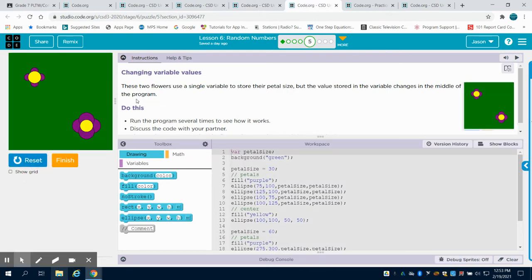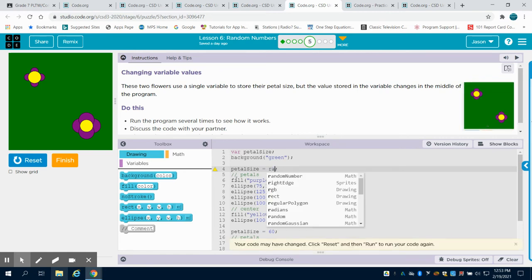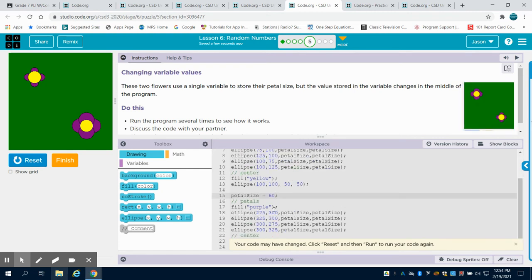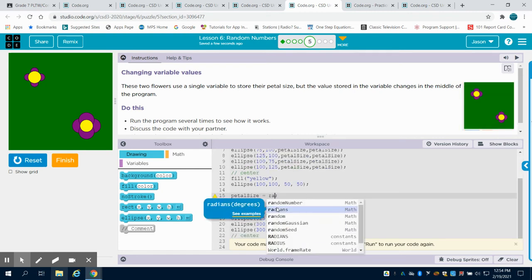So here we can see we have a single variable, which is our petal size. We're changing the petal size variable twice. Here it equals 30, here it equals 60. But again, I'm going to use that random number. Come here and generate my random number, and I don't know, we'll go from 30 to 90. And I'm going to come down here to my random and do my random petal size.